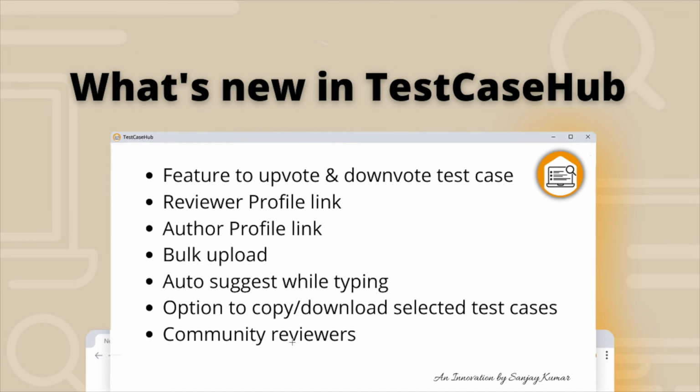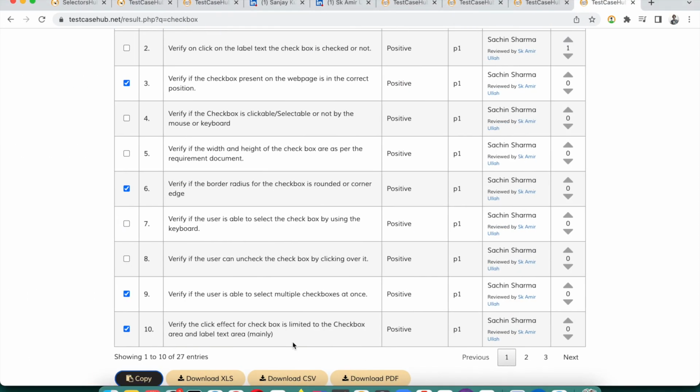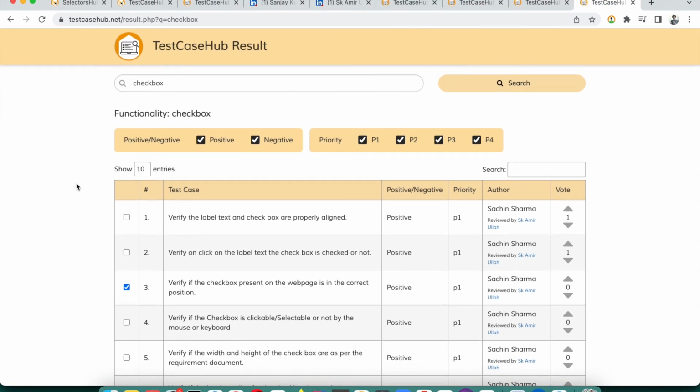Then, community reviewers. Now we have this option, and we are going to add more and more people to review the test cases at TestCaseHub, so that there will be more clarity, and more support from the community to get more and more test cases here. I will add more admins and reviewers who will be reviewing your test cases, because nowadays we are getting so many submissions for test cases. So it is difficult, of course, for a small number of people to review all of them.